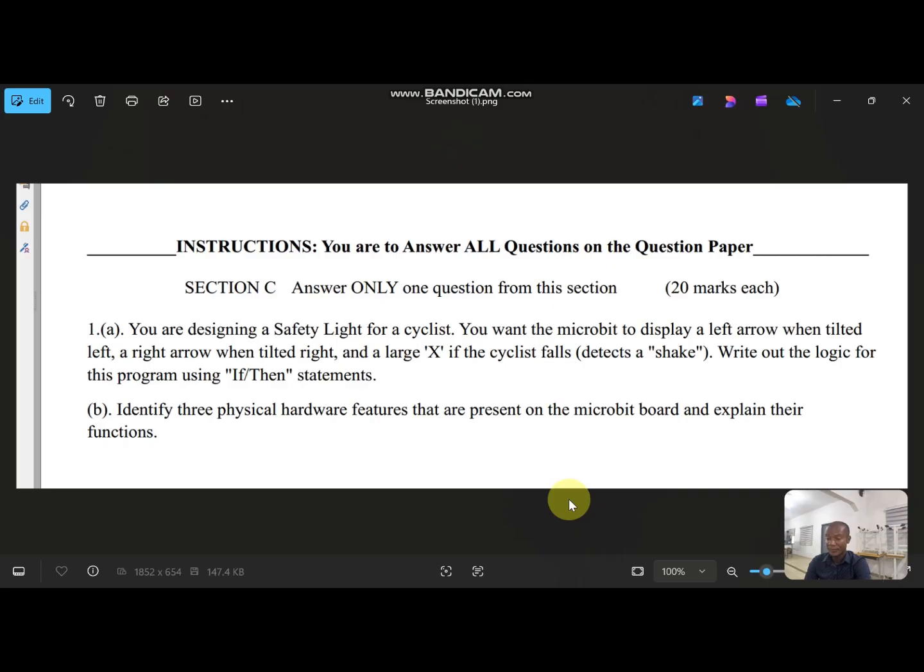Now let's look at the question. So, instructions: you are to answer all questions on the question paper. Section C: answer only one question from this section, 20 marks each. So question 1A: you are designing a safety light for a cyclist.